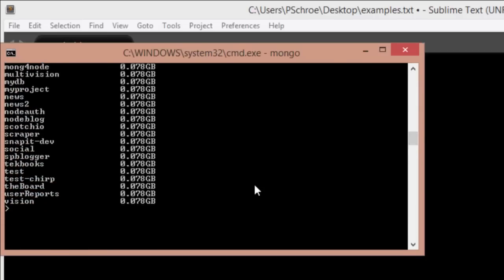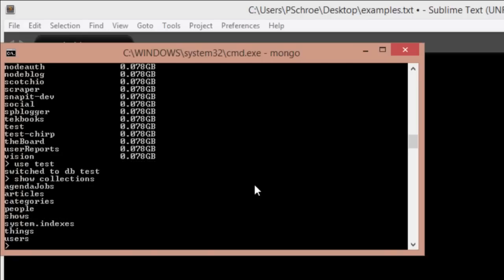I can choose to use any one of these databases by using the use flag, and I can also create a new database by using this use flag and then naming it whatever I want. I've already created a database instance called test, so let's go ahead and use that one. So now it's saying switched over to DB test.